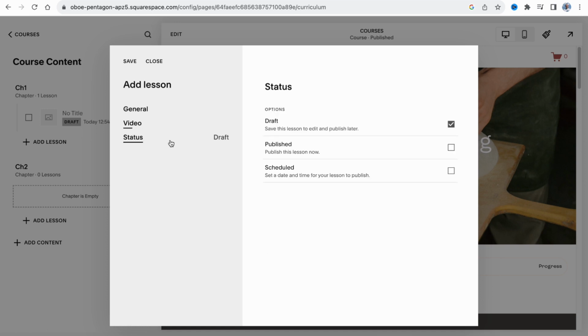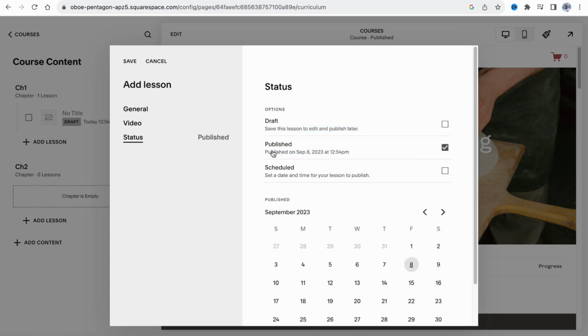And then we need to manage the status. We have three options: we can upload it as a draft, published, or scheduled. It depends on your aims. If you want to save this lesson to edit and publish later, draft is the most suitable. Published means the lesson is published now, and scheduled lets you set a date and time for your lesson to be published.